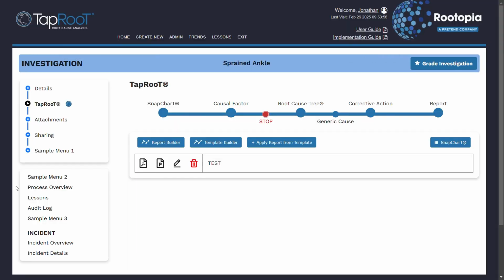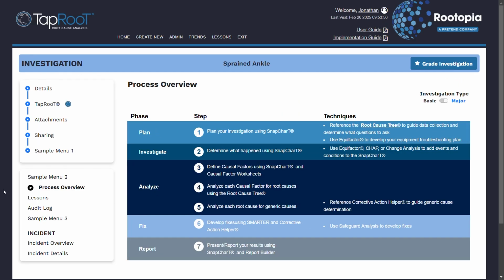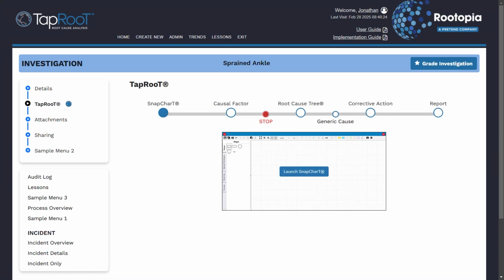The TapRooT process overview is available here as well. This is formerly known as the Reference tab. It is a reminder of each phase and every step of the TapRooT process. Attachments can also be accessed from the left menu as well.